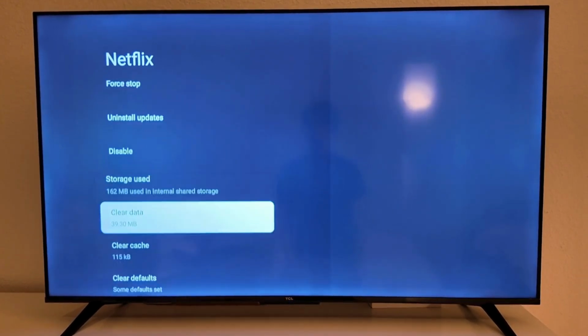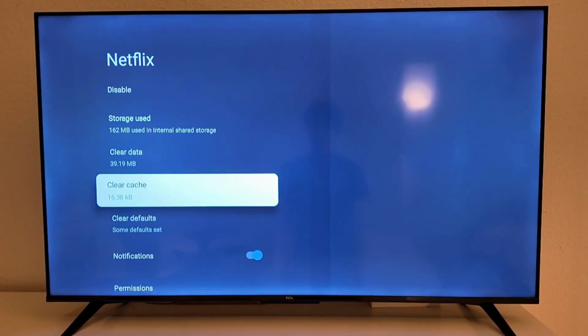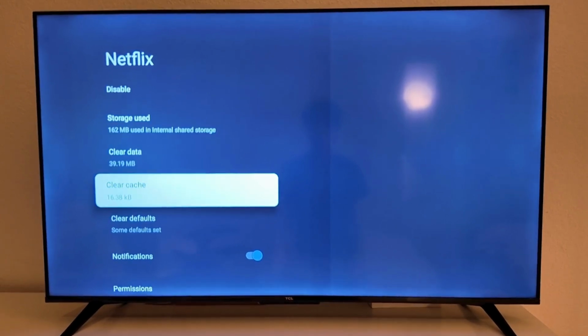And then you're going to actually, let's see here. Yeah, here it is, clear cache. You can clear cache here and click on OK. And what this does is that it's going to actually fix a lot of bugs, if you're having bugs on the Netflix app on your Android TV. This fixed it for me actually. So try this and hopefully it's going to be able to fix it for you as well if you have some bugs.